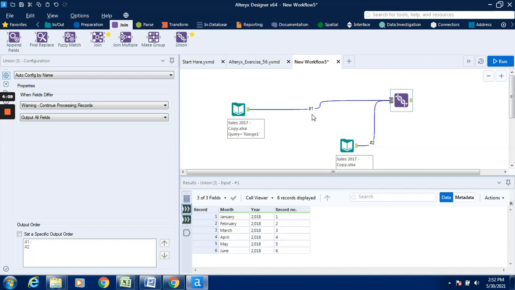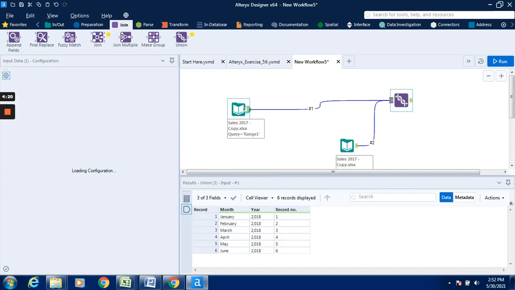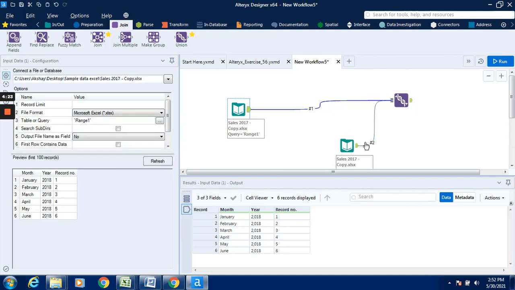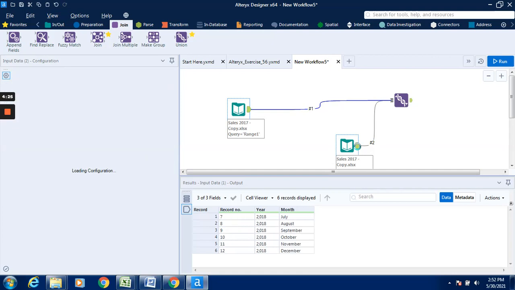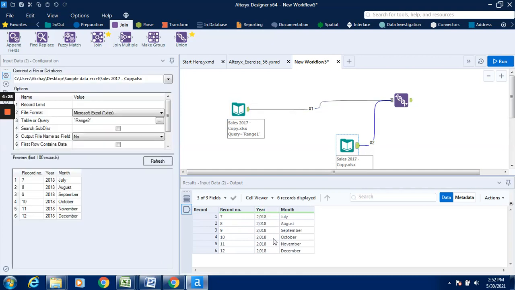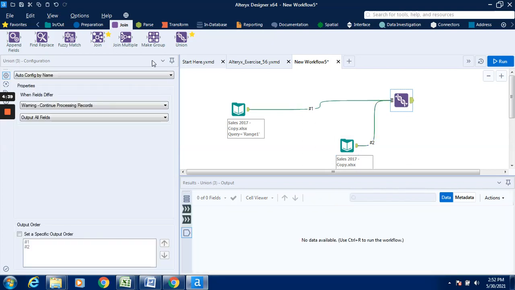Now we have connected this input data tool, which is given by #1, with this union tool over here, and #2 with this union tool. So the data which will be over here, 6 months from January to June, and the other from July to December, will be combined. So I'll just click on this. In the configuration pane, I will keep it as it is, auto configure by name. Don't change any of the fields. Only click on run.